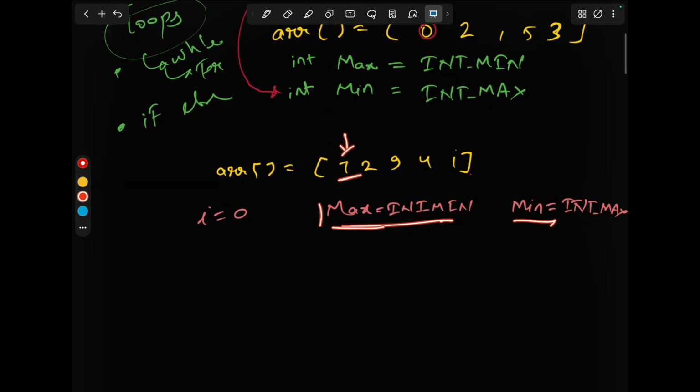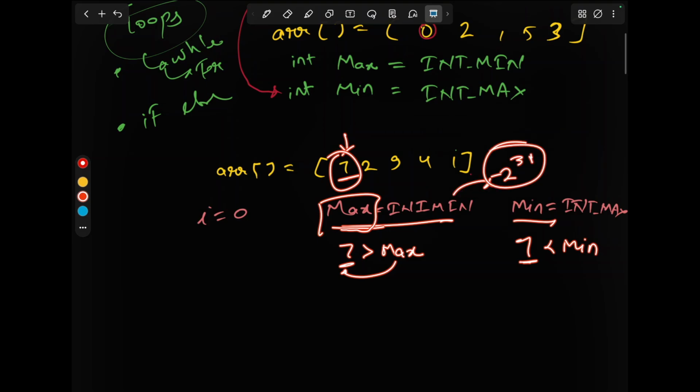For maximum, our current value should be greater than max, and for minimum, our 7 should be less than min, right? If this is greater, then we can say this is the new max. If this is smaller than min, then we can say it is the new min. In this case, INT_MIN is a very small number, which is basically minus 2 to the power 31, which is smaller than 7. So we can take 7 as a max, right?